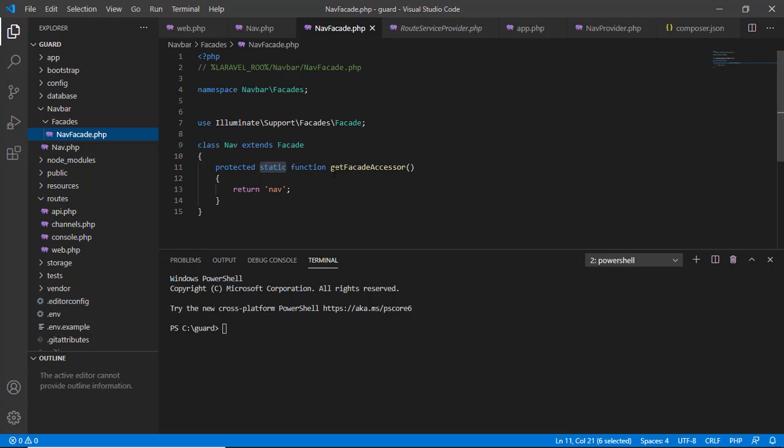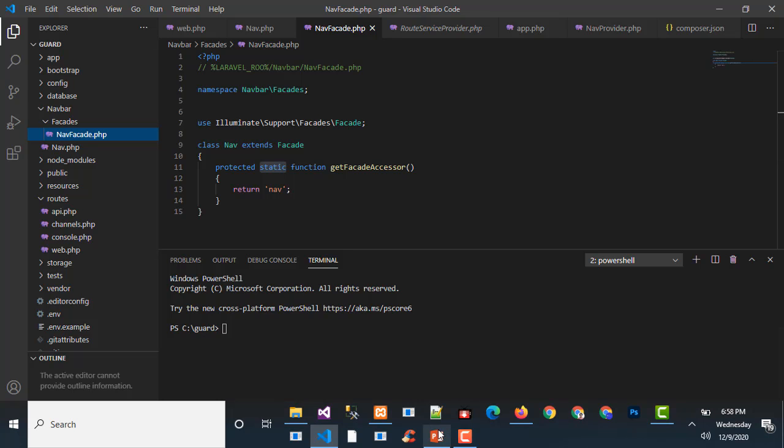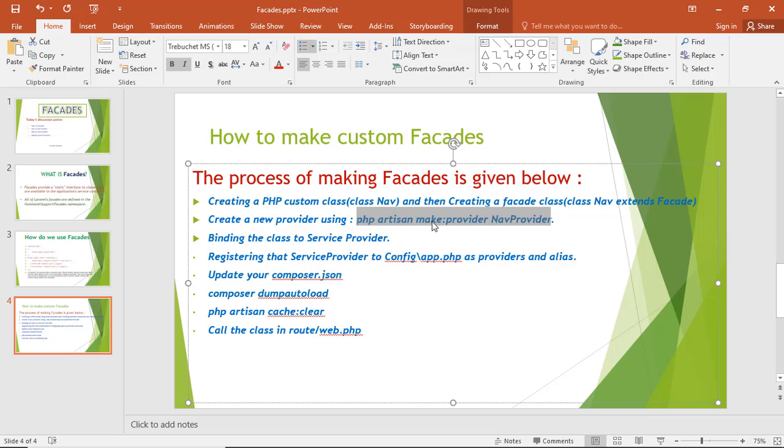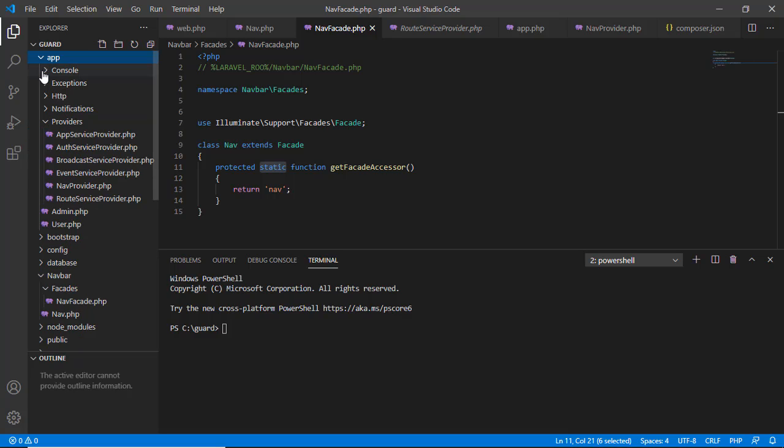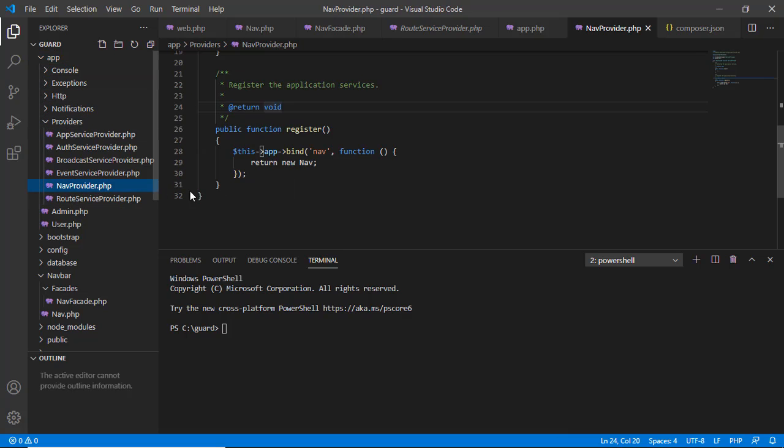We actually bind that text in the service provider. How do we do that? We go to the command line and write the command php artisan make:provider NavProvider. Then this NavProvider.php file is created inside the Providers folder. Inside that we register and bind the Nav.